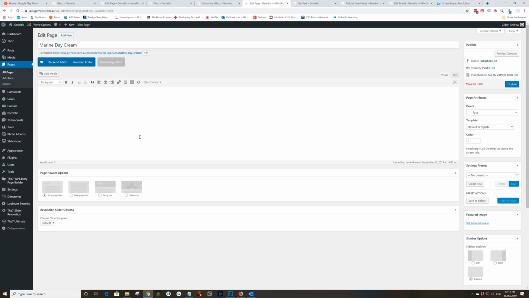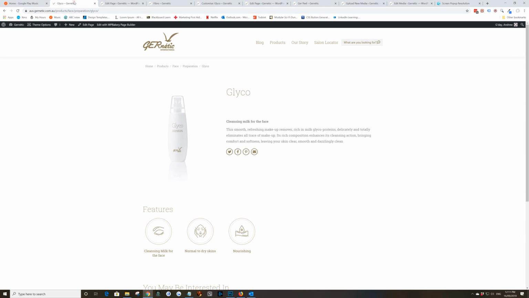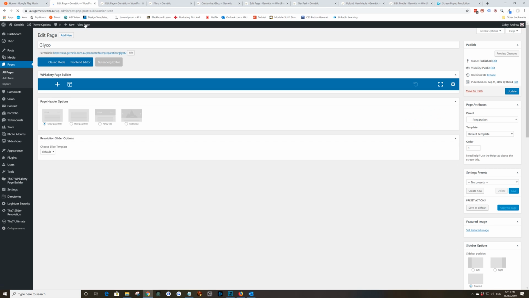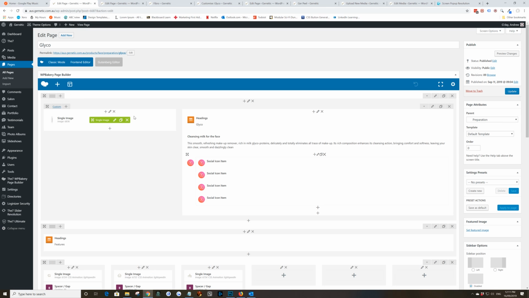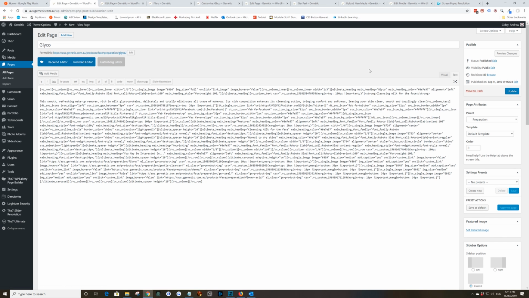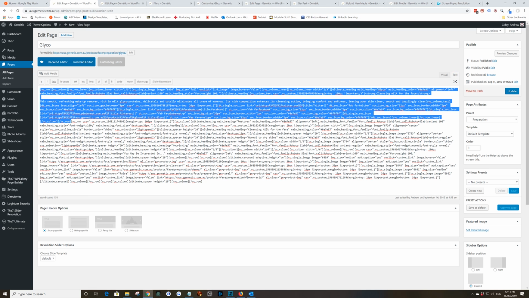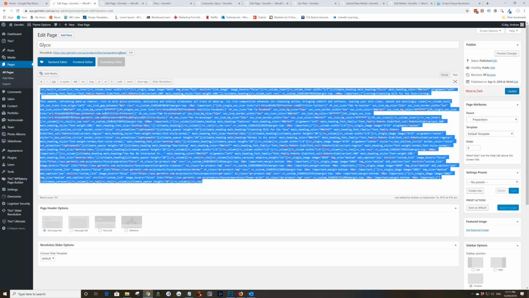The first thing is to make sure that we're on the text tab, up here on the right, not Visual, on Text. Then I'm using Glyco as my model, so I'm going to edit that page. As you make pages, you can use any of them, whatever you think is closest to your model. If you see this page builder view, we don't want that, so we need to click on classic mode. We don't want Visual because it looks the same, but there are escape characters in there. So we want Text. Then Control A to select all, Control C to copy.